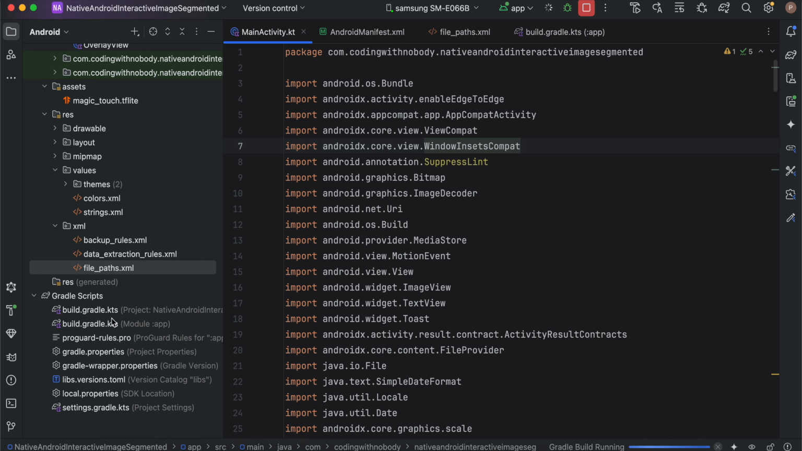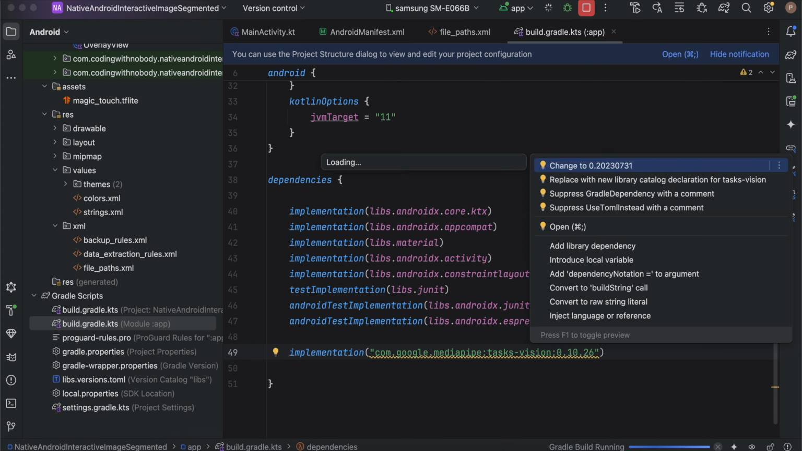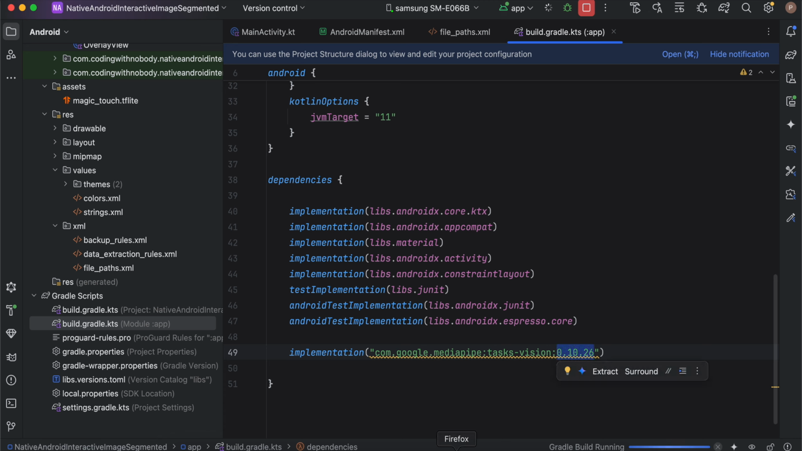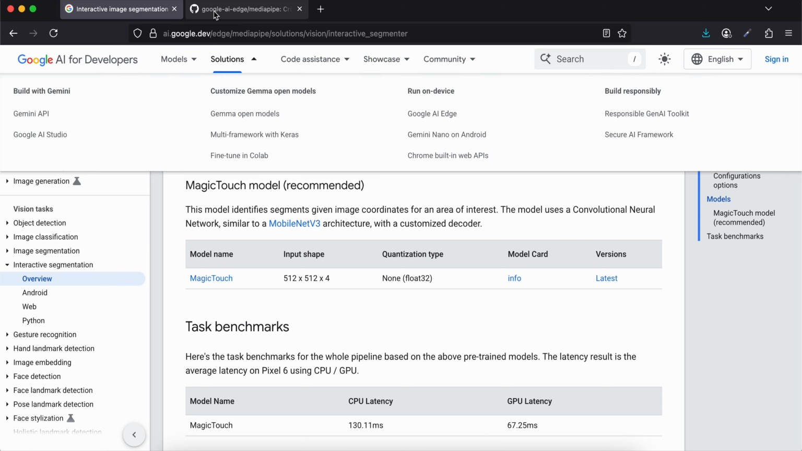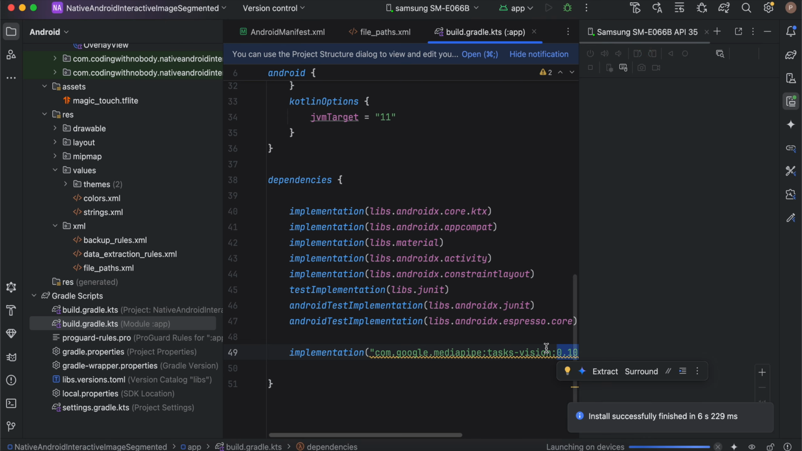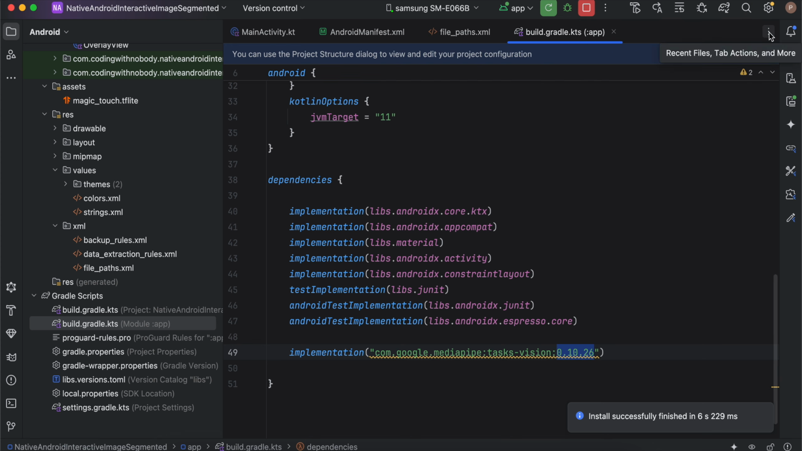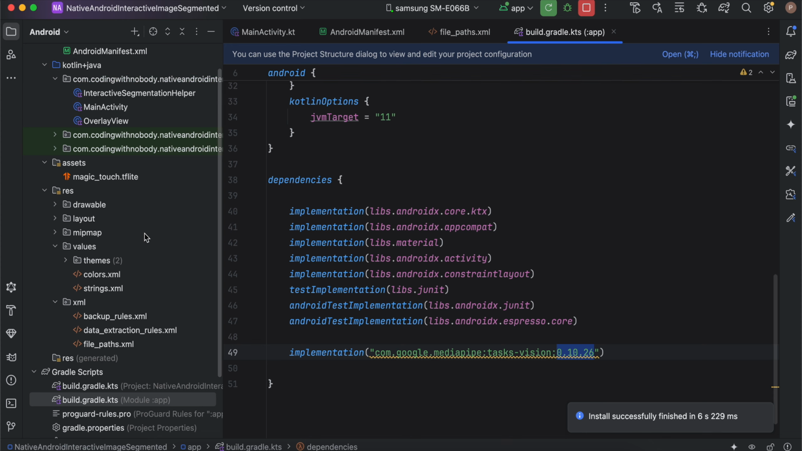Then inside build.gradle.kts you need to add this MediaPipe tasks-vision dependency. Android Studio gets a little bit confused. It tells us that the latest version is this one, but this is not the latest. The latest is 0.10.26, so if you want to see the latest, you can go to the GitHub repository over here, and inside releases you can see that is the latest, 0.10.26. Then you can click on sync now, and it will download the dependencies for you.